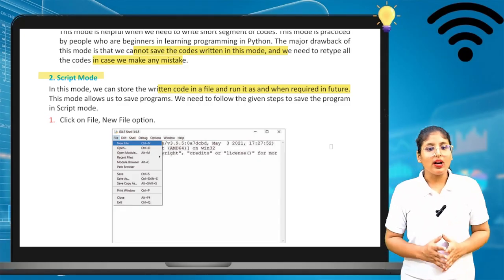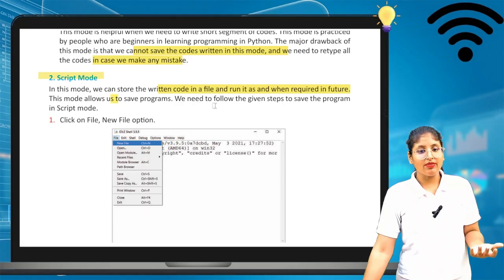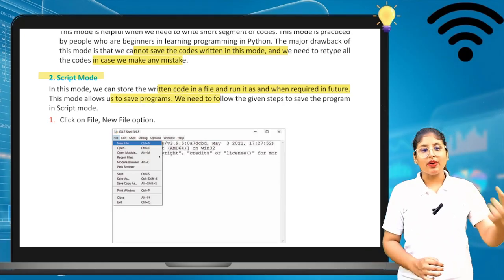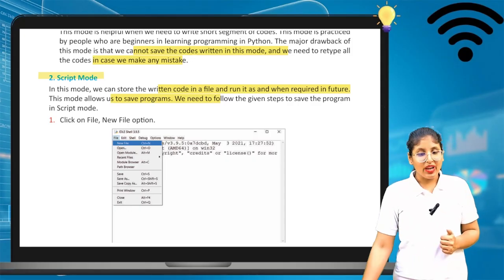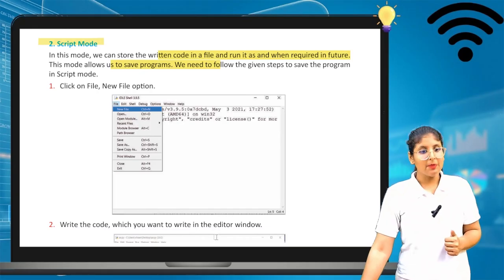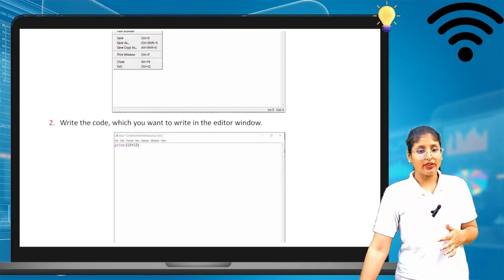This mode allows us to save the program. With script mode, we are able to save the program. We need to follow the given steps to save a program in script mode. First, click on File, then the New File option. Can you see it? Click on that.